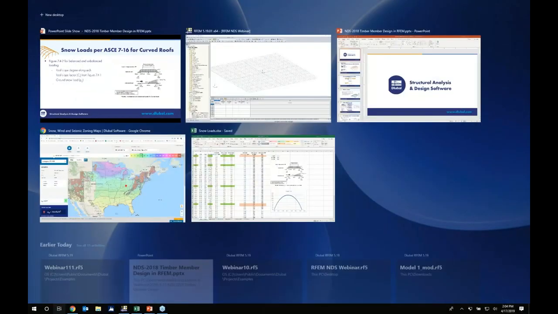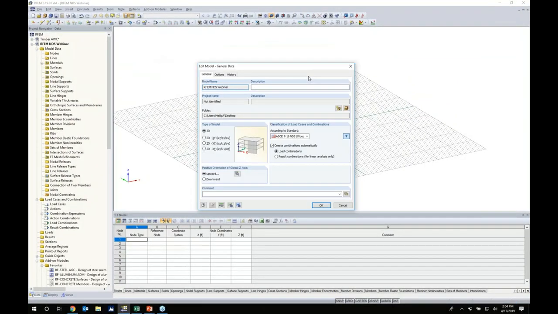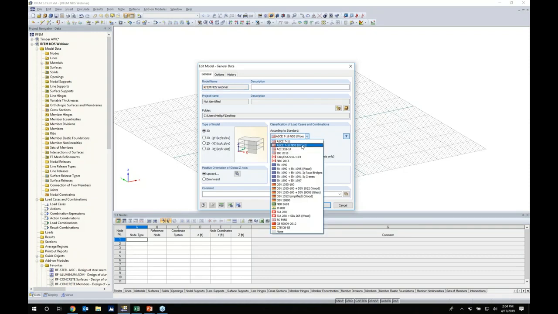Okay, now we can launch the program RFEM. When we create a new file, you can see here that we need to give it the model name. We are going to specify a three-dimensional model, and we want to design the load cases and combinations according to the ASCE 7 standard.